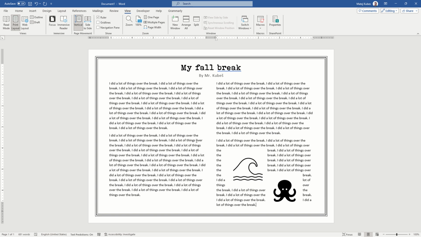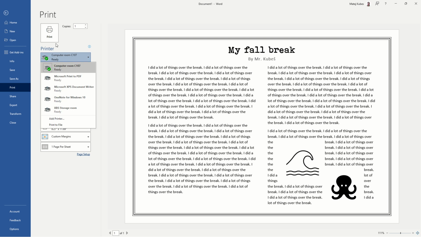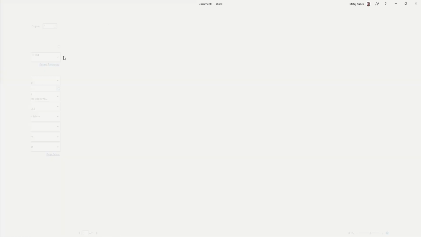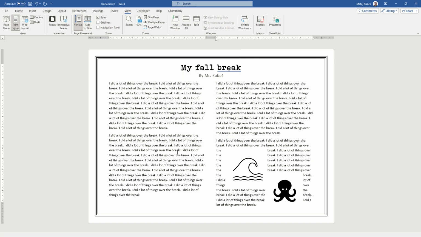Okay? And I'm done. The last thing I want to do is print it as PDF, so I want to press Control P to print and then Microsoft Print to PDF, save it as a PDF. That'll save it as a PDF file. It'll ask you where to save it, give it a meaningful file name, save it as a PDF document, and then you can email it to me as an attachment. That's all.